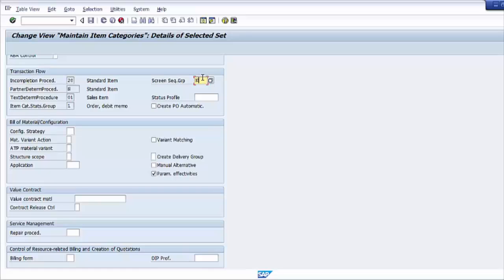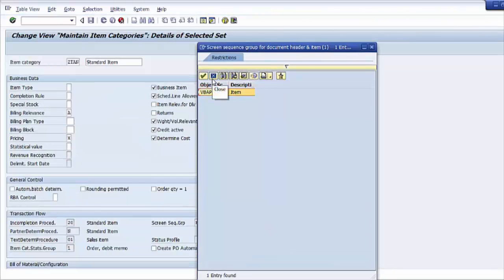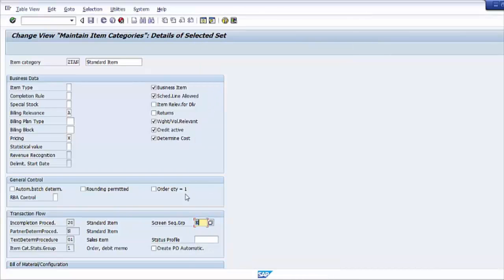Screen sequence group. A screen sequence group controls the fields that appear on various screens related to an item and the sequence in which these screens appear during the processing of a sales item. This field should always contain an N to represent the standard item screens, unless you have defined your own item screen sequence group and you want to use that instead of the standard. We will use N, a standard screen sequence group.